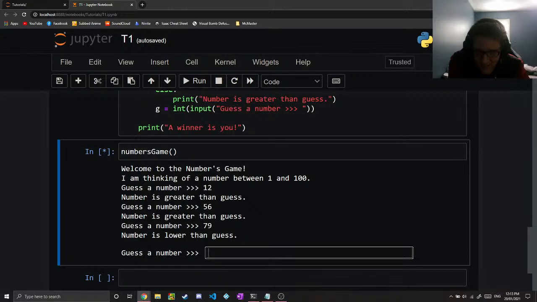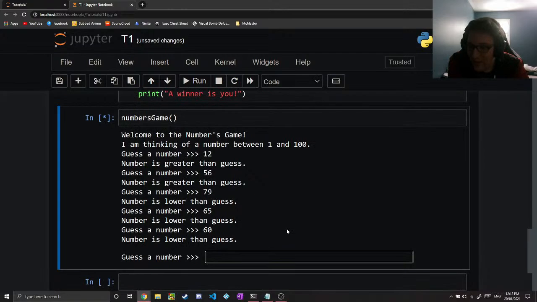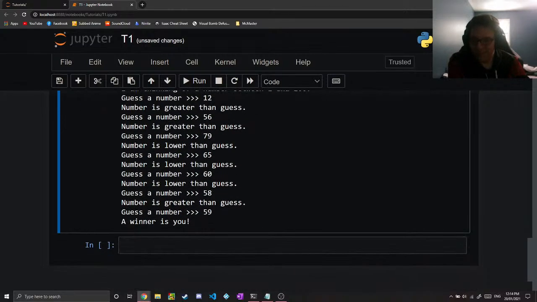99. Sarah, we're going down. 65. I've got two 65s. It's lower. 60 is lower. It's lower than 60. It is either 57, 58, or 59. Everyone place your bets. I've got 158. Coming in hot. It's bigger than 58. That means it has to be 59. And the winner is you.